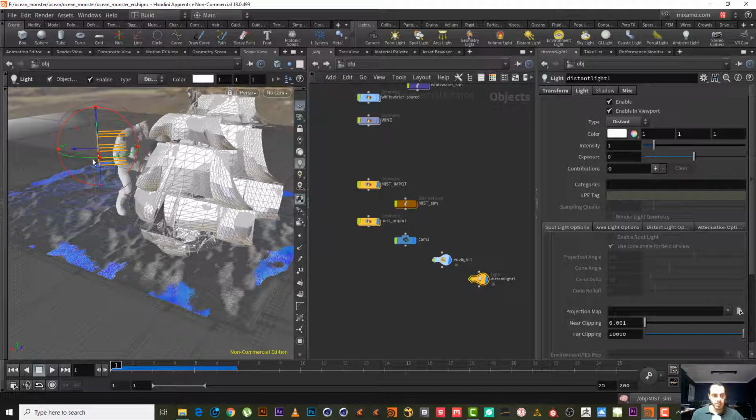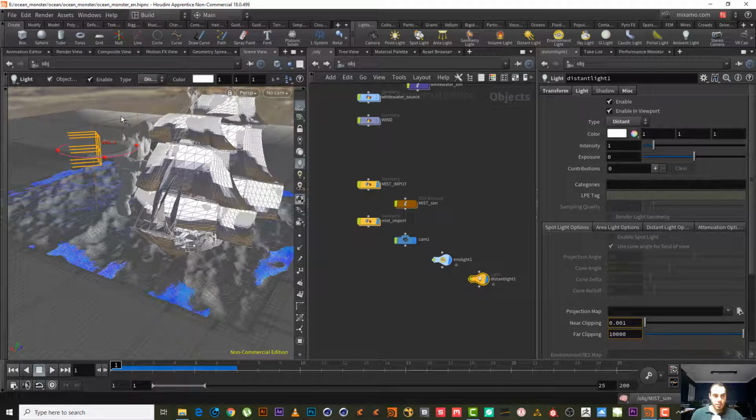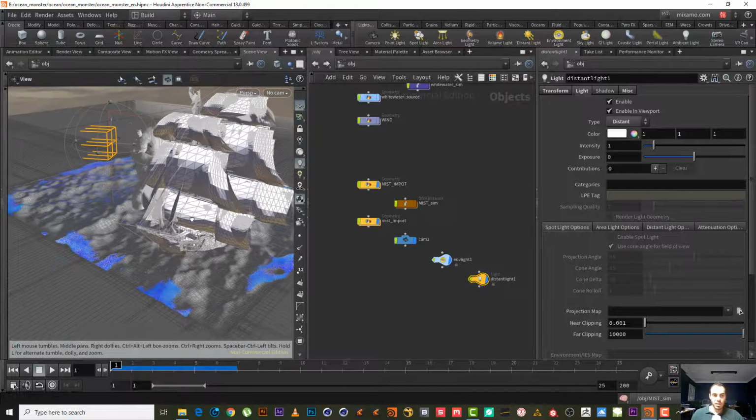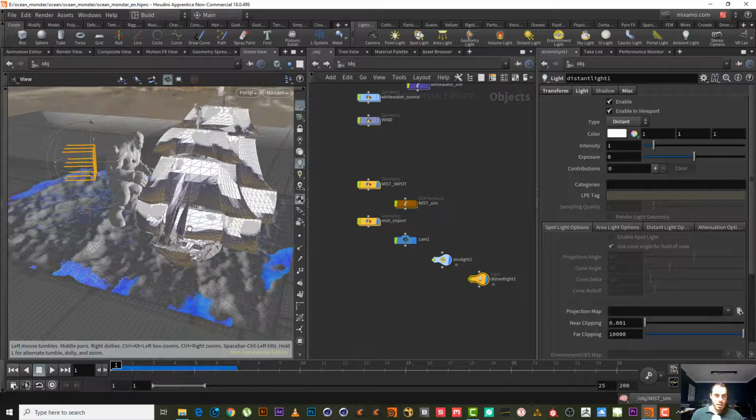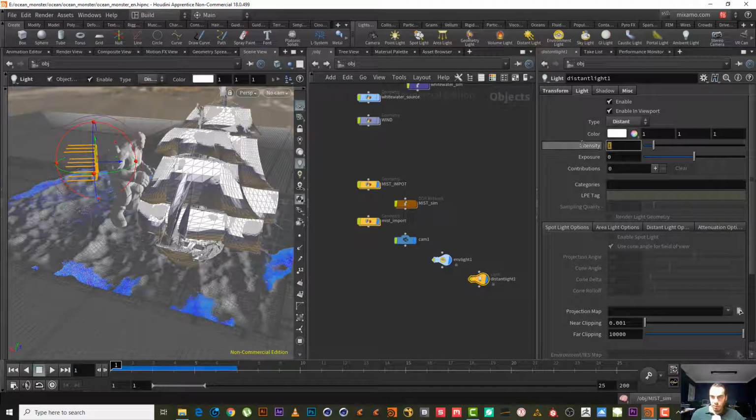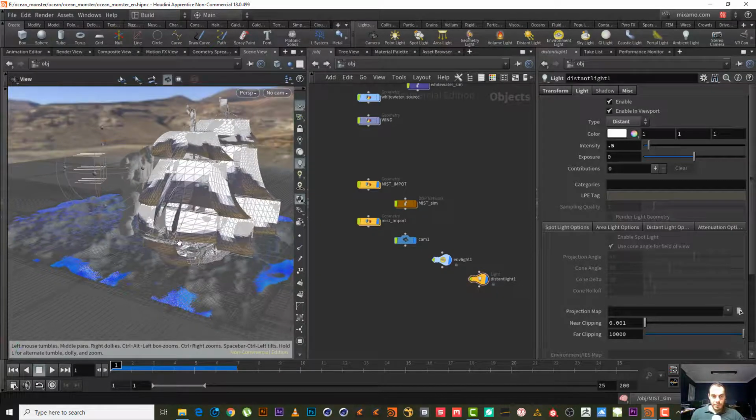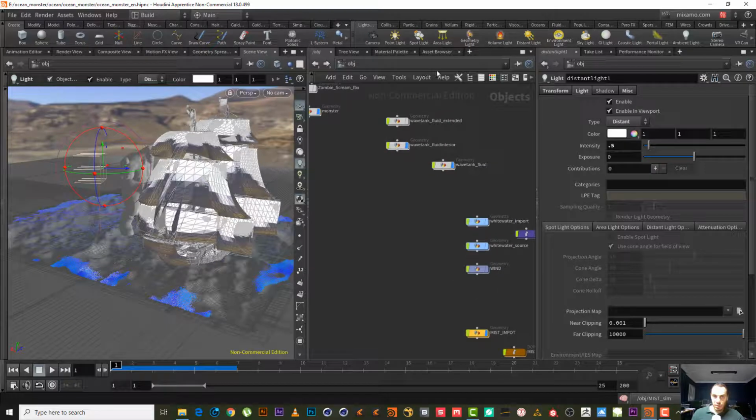Maybe something like this. Okay, looks good. Make it 0.5. Now the lighting is over. Let's go to the shader, start to make some shading. Let's go to material.